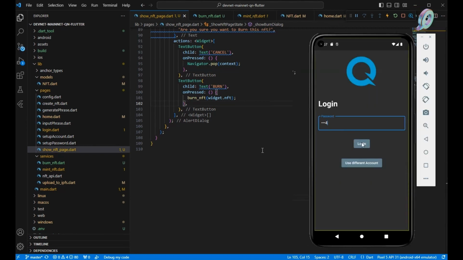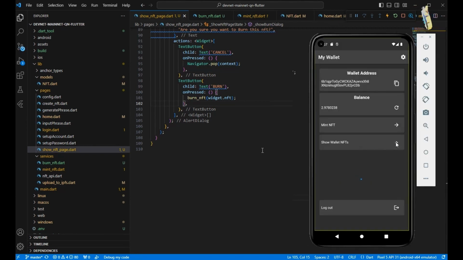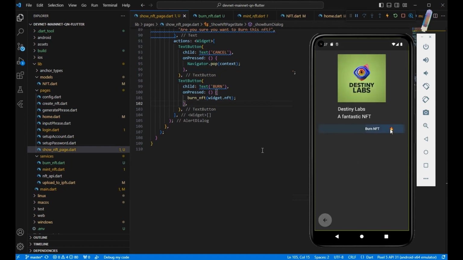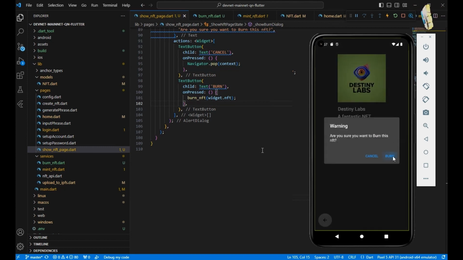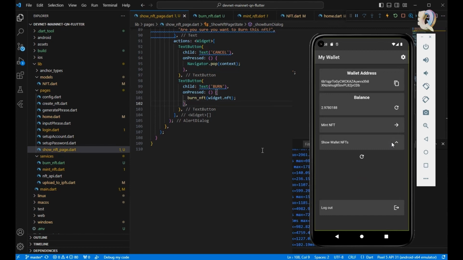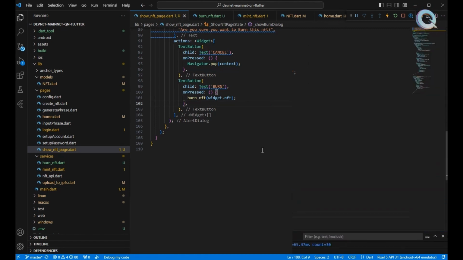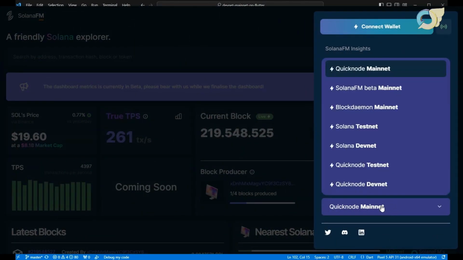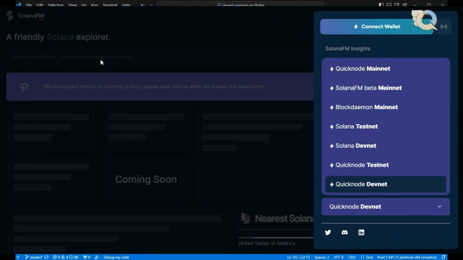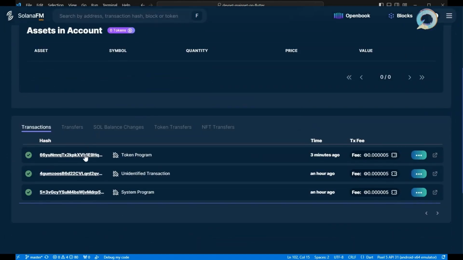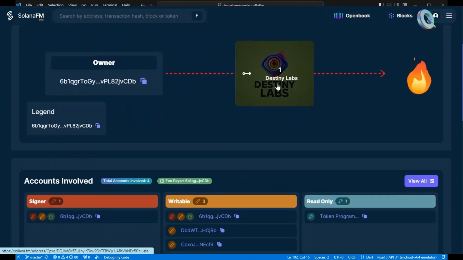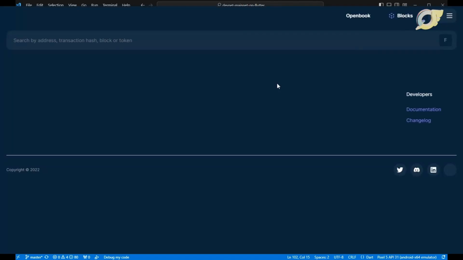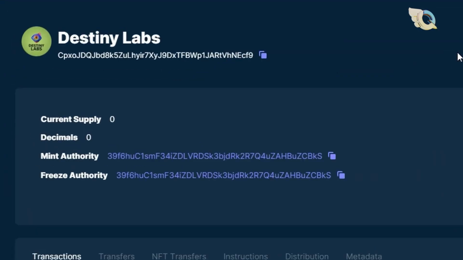And when running the app, we go to our show NFT page with our NFT and press burn. After waiting some time, we go back to the home route and see that our NFT has indeed been removed. If we go to Solana FM with our wallet address in QuickNode DevNet mode, we see that our last transaction shows the burning of our NFT, and if we open the image, we see our NFT with a supply of 0.